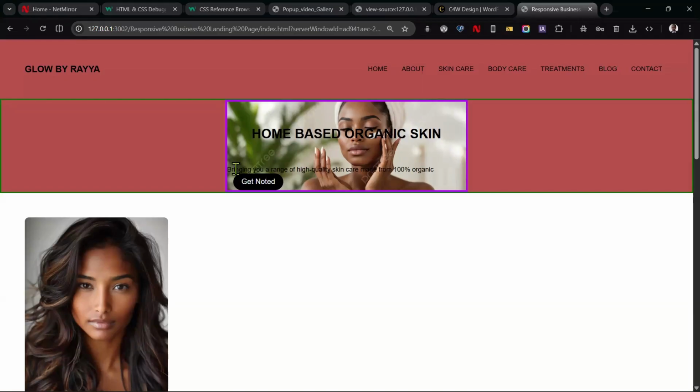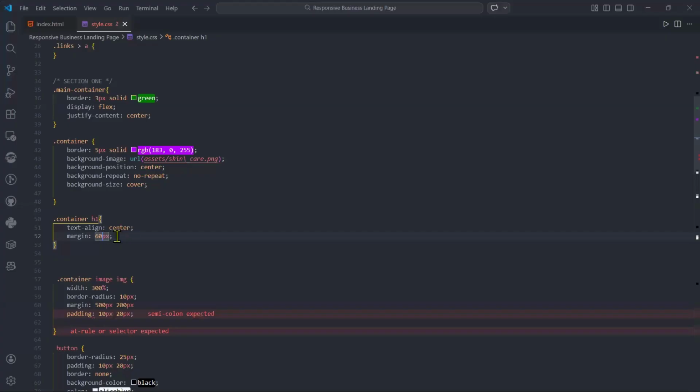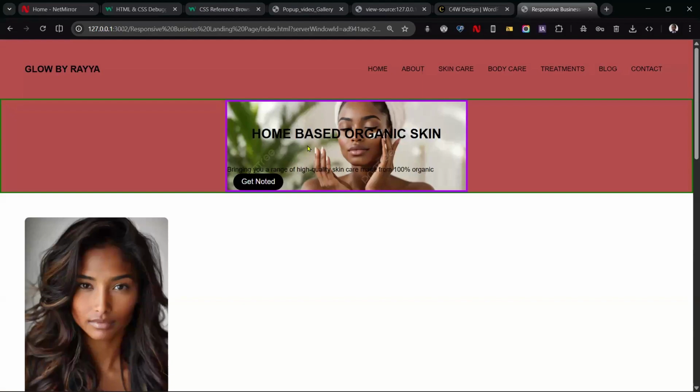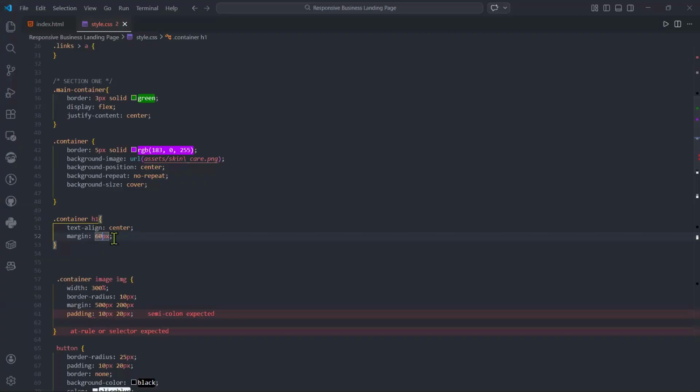So now it has to do with the H1. We can add anything with H1. So here, if you don't want the margin here, we can remove it. We can say you don't want the margin at the bottom, down here. We can decide to say top and down.